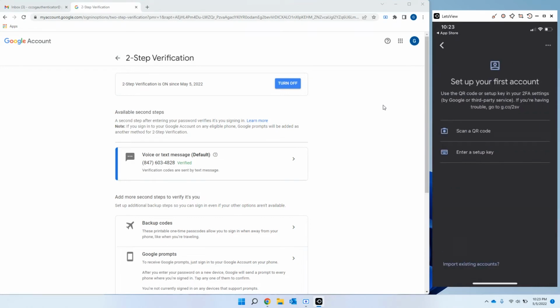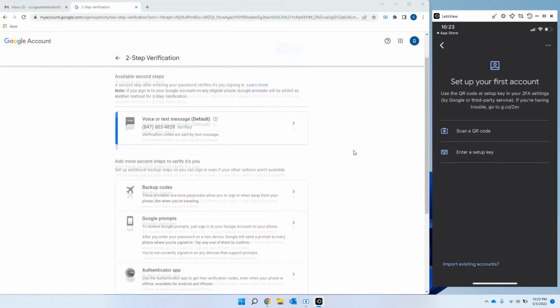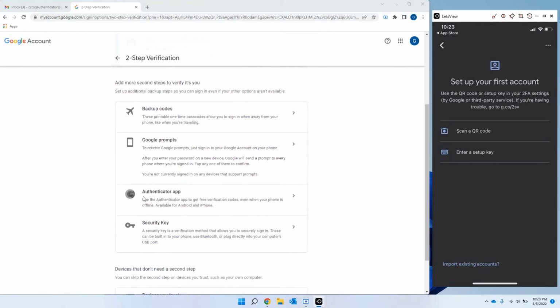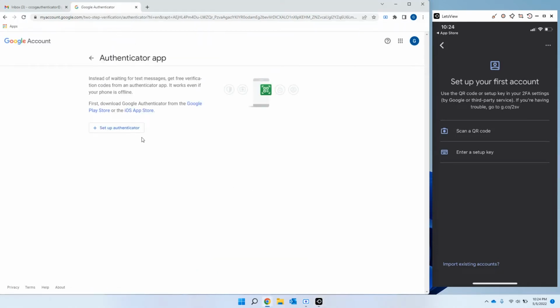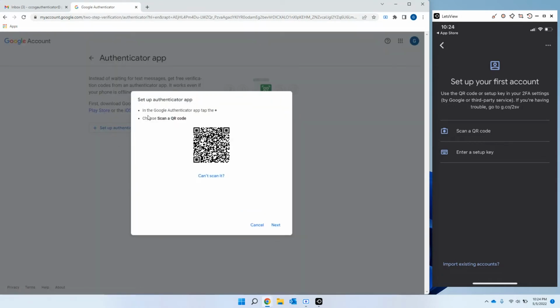We'll click on get started. And what we are going to use is the first option, scan a QR code. So we'll need to bring that QR code up on our computer screen so that we can go ahead and scan it from the cell phone. So on this same screen that we were on, we're going to scroll down. You'll see Google Authenticator app right here. We'll go ahead and click on that. We will click on Set Up Authenticator. Right away, it'll bring up that QR code for us to scan.